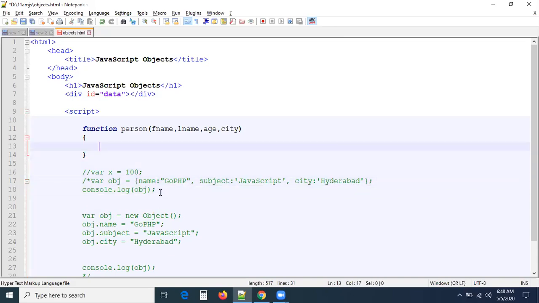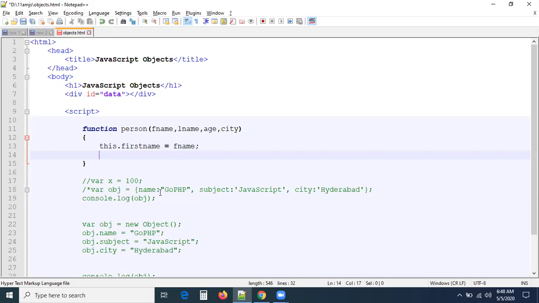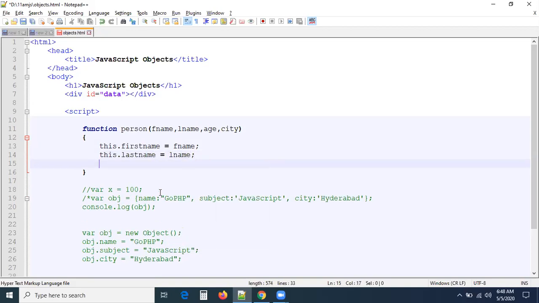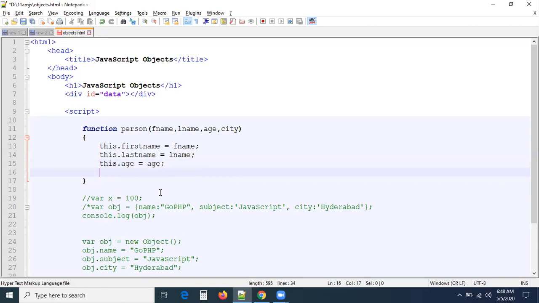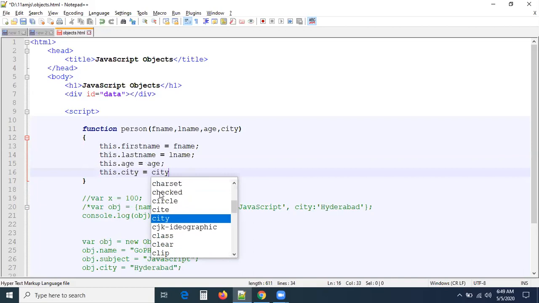And now let us see here. I'm using a keyword called this. Let me have a variable here. So first, this dot first name equal to fname. I'll explain, please try to observe here. This dot last name equal to lname. This dot age equal to age. This dot city equal to city. That's it, the object is ready.